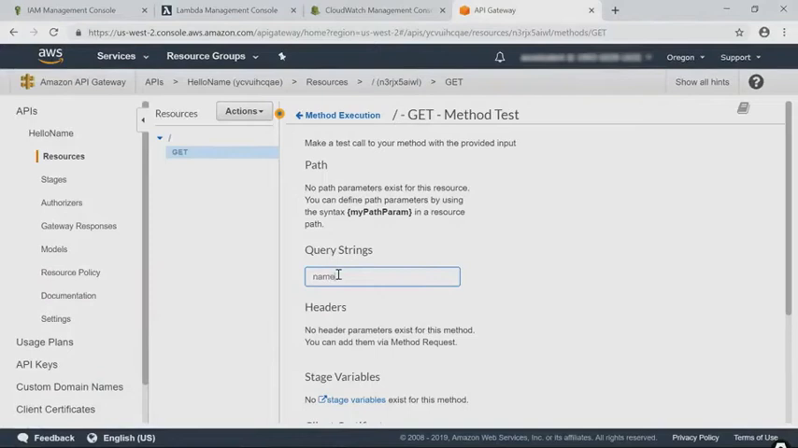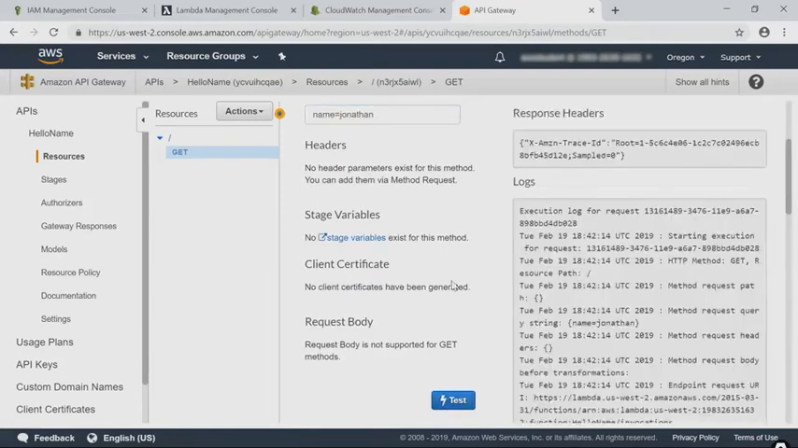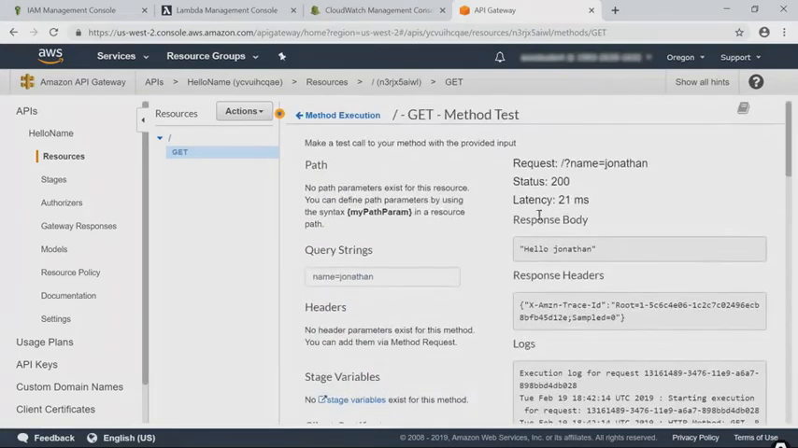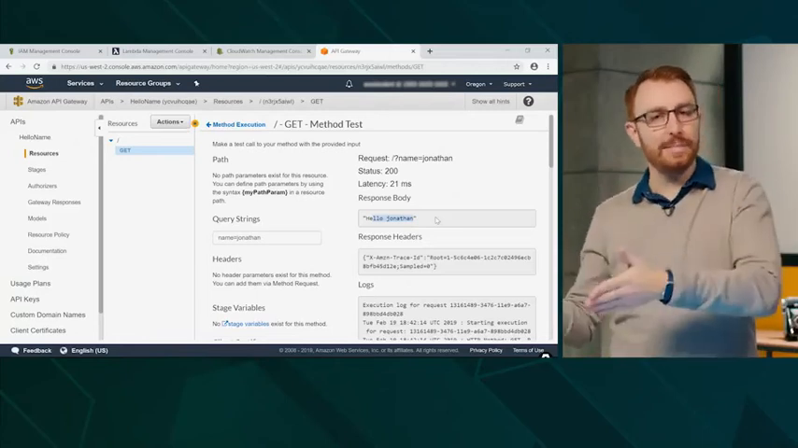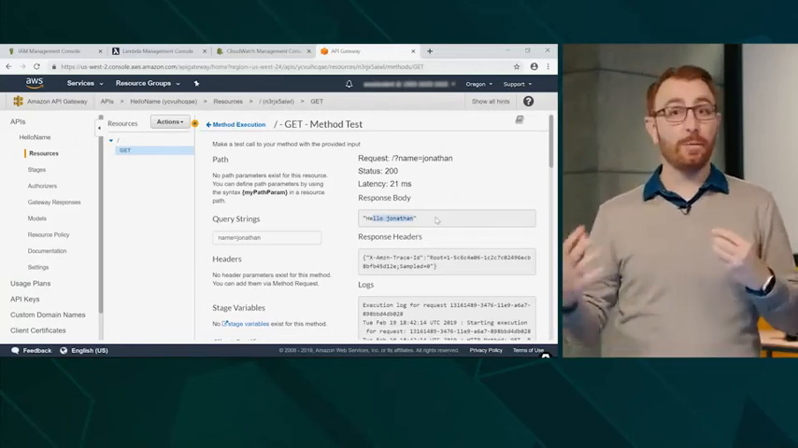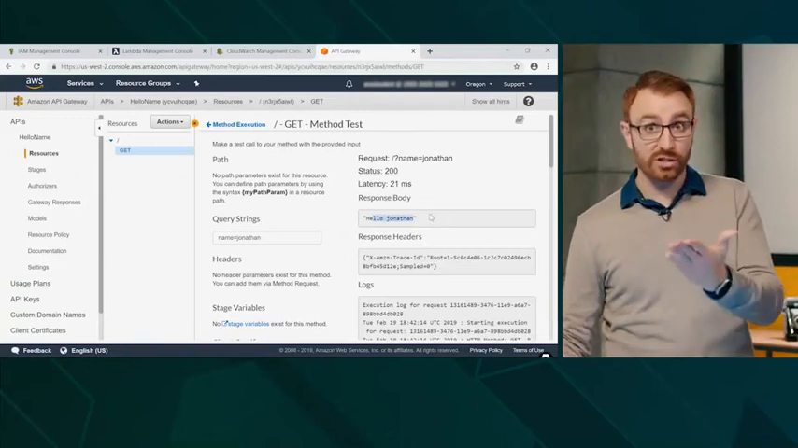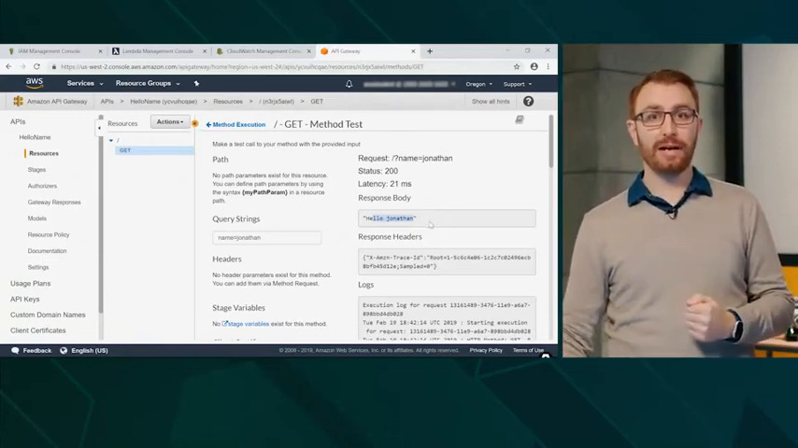In API Gateway, there is a test button right here. I'll input my name parameter, name equal Jonathan. I'll click the test button at the bottom of the page. I get the data back, latency was 21 milliseconds, and the response body says, hello Jonathan. So API Gateway is able to invoke Lambda, and Lambda was able to get the data, the query string parameter name, from the event payload.